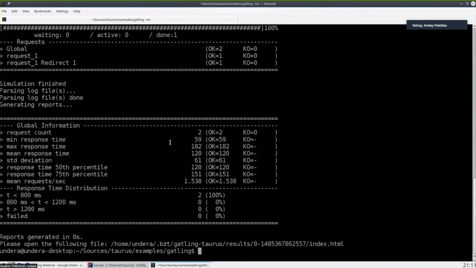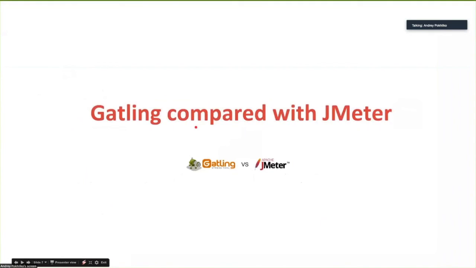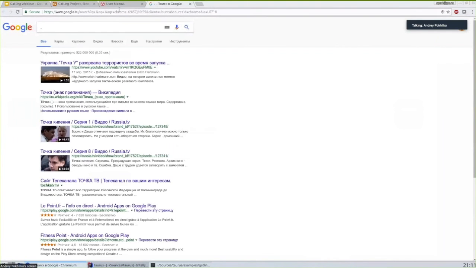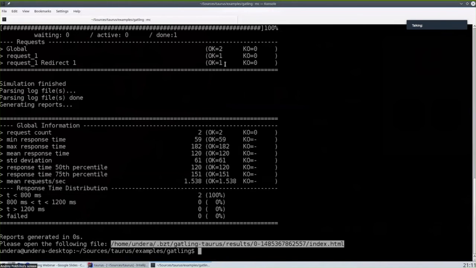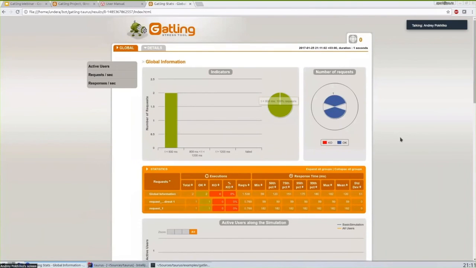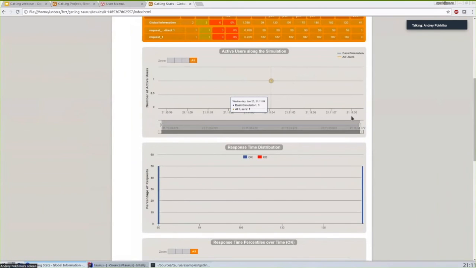But this is sort of a first smoke test for my simulation file. It gives me some basic numbers, and also it gives me the hyperlink to my HTML report, which now I can open in a web browser. Let's copy and let's paste. Yeah, this is the report of the Gatling tool.